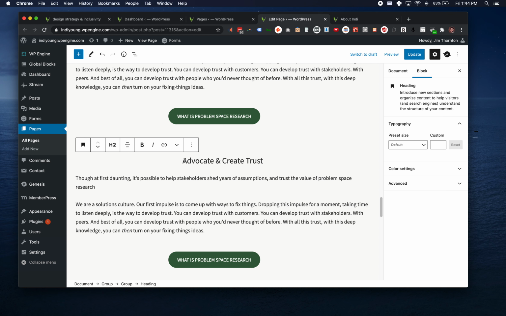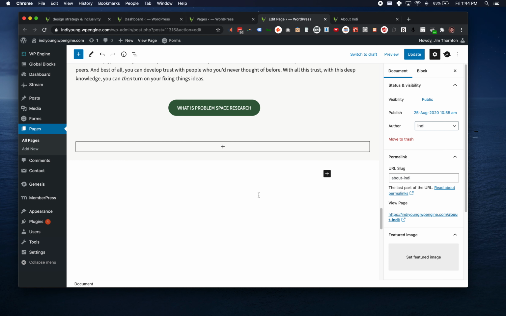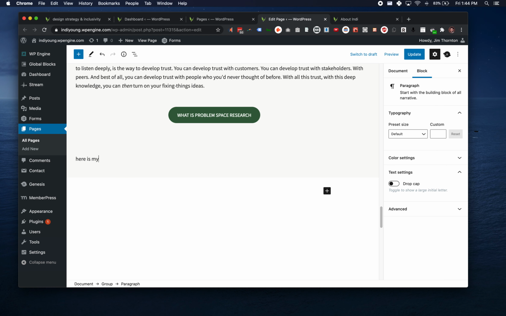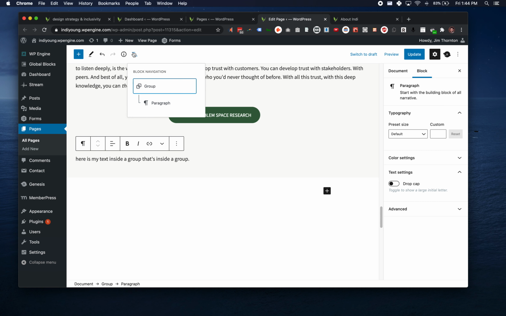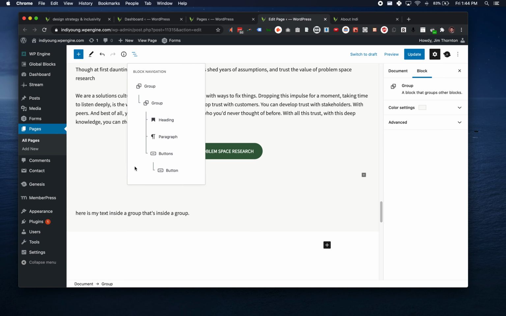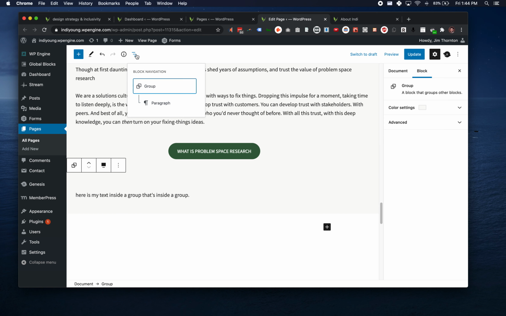So I can edit from here. I can remove all this content and I can say, here's my text inside a group that's inside a group. And by deleting the items that were inside of it, it looks like it deleted the group that it was in, right? So now I actually do have to go back and regroup it because I wasn't careful about what I deleted. I deleted the group.